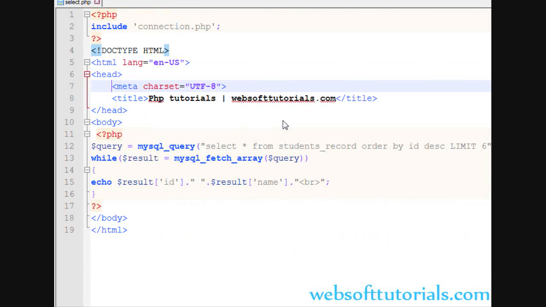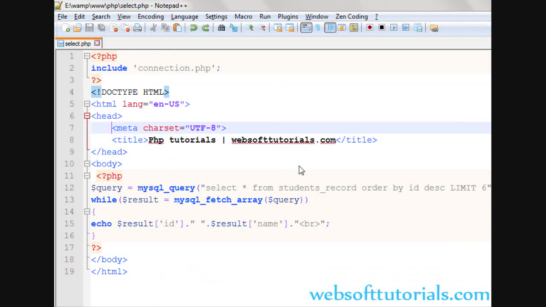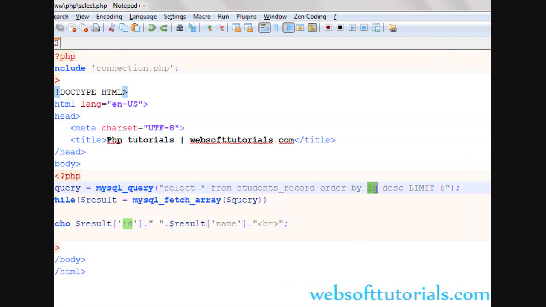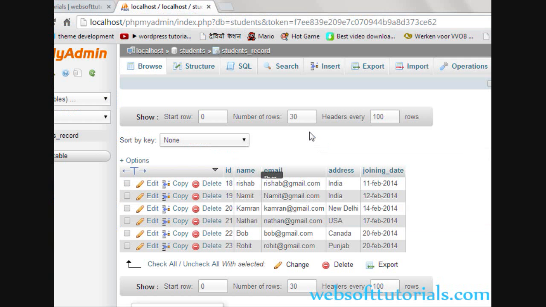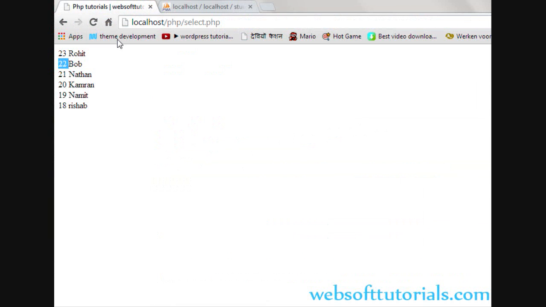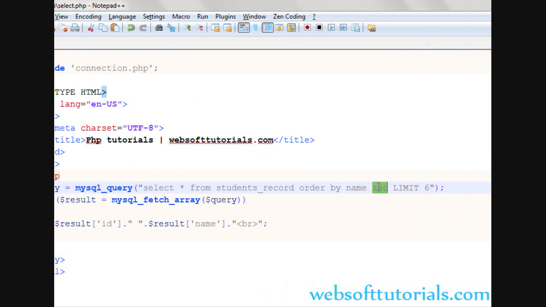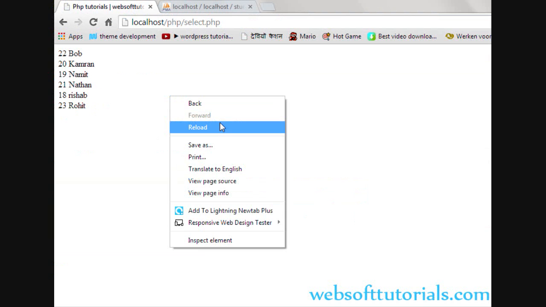Guys, you can also sort the data alphabetically, so we will use this name field. So I will write select star from students record order by, then the column name will be name, means you can use any column, like you can use name, email or address. So I will use order by name, then I will use ASC and I will refresh. Guys, I want to tell you, ASC means ascending order is by default. If you remove this, it will display you the same result.